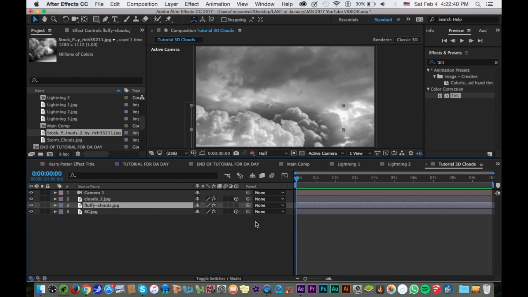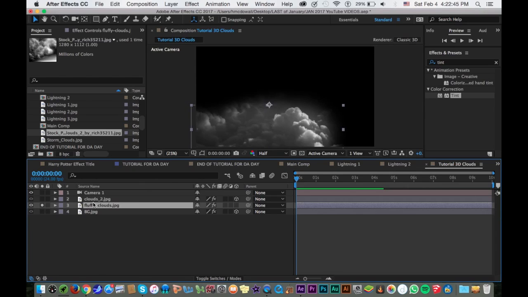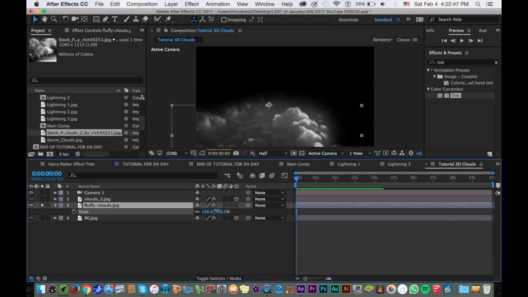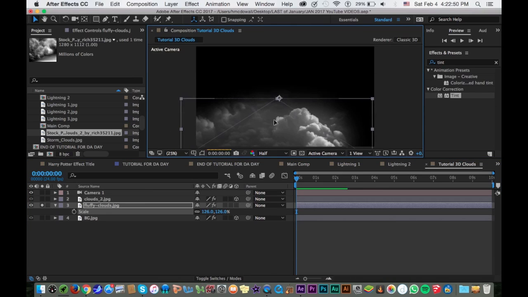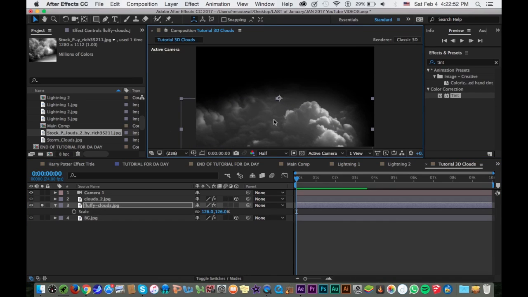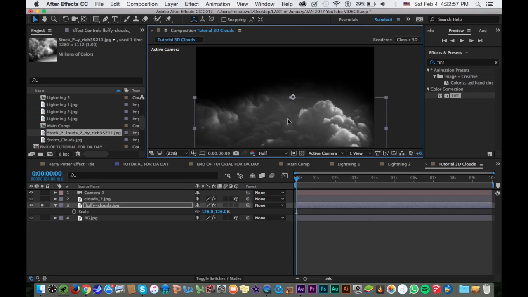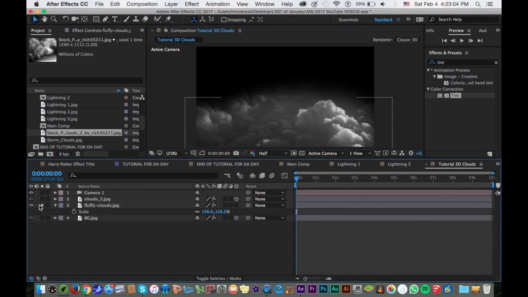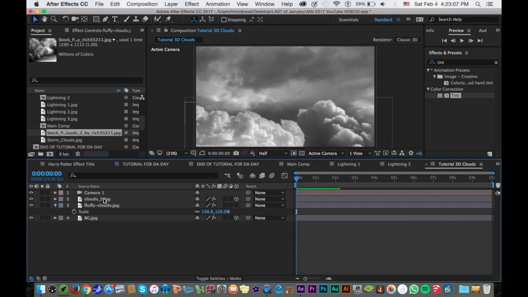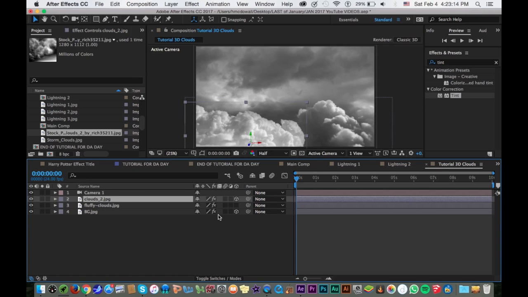Now that we have 2 cloud layers, first of all, I'm going to scale this one up a bit and reposition it to an area I want. So I want it to cover like this much, and we're going to adjust the scale a little bit, and then we're going to unsolo that. And so now we have these 2, and for this one I want it to be very close to the camera, so we can either retitle that or we can just do this.